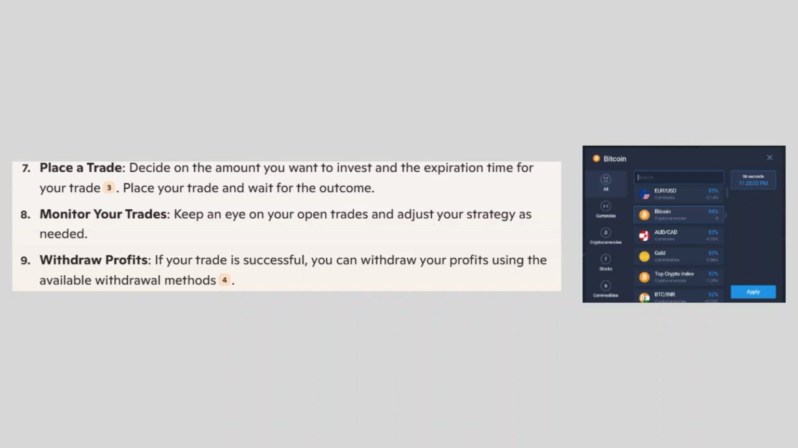Next, place your trade and wait for the outcome. Keep an eye on your open trades and adjust your strategy as needed. If your trade is successful, you can withdraw your profits using the available withdrawal methods. So that's how to use Expert Option Trading app.